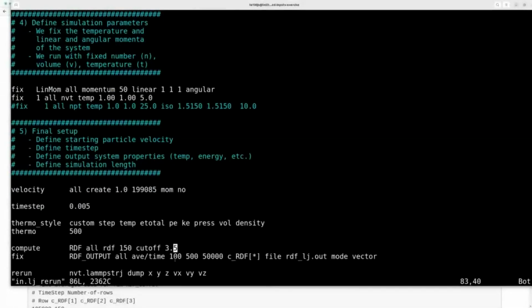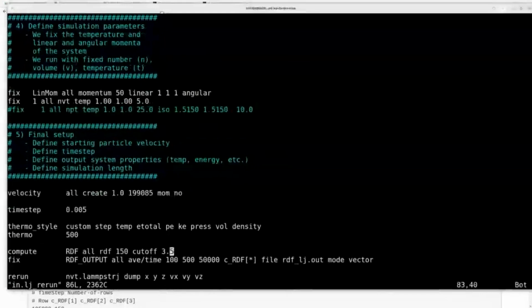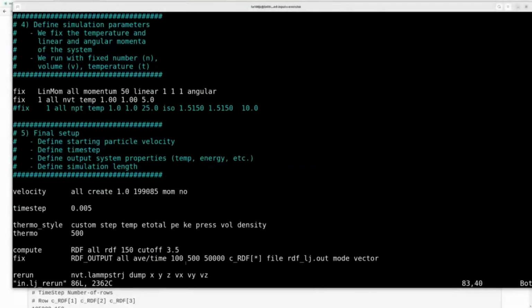The first one is the frequency at which you will be checking this output. So every 100 time steps, we're going to compute the RDF. The second time is the number of times we're going to repeat this. So we're going to repeat this 500 times. And then the third time is how many total time steps are we going to do this over? So we're going to do this over 50,000 time steps.